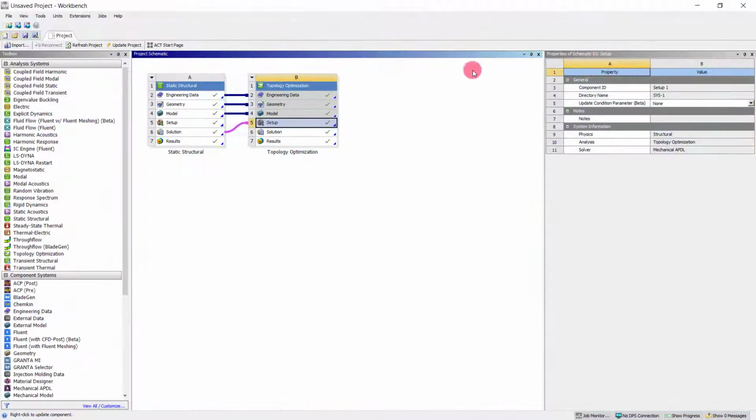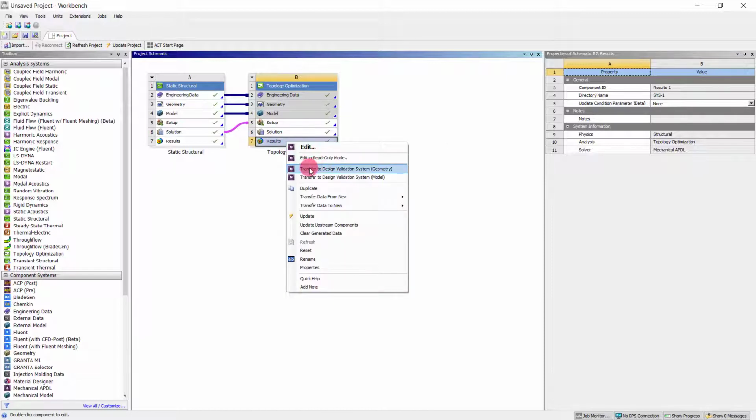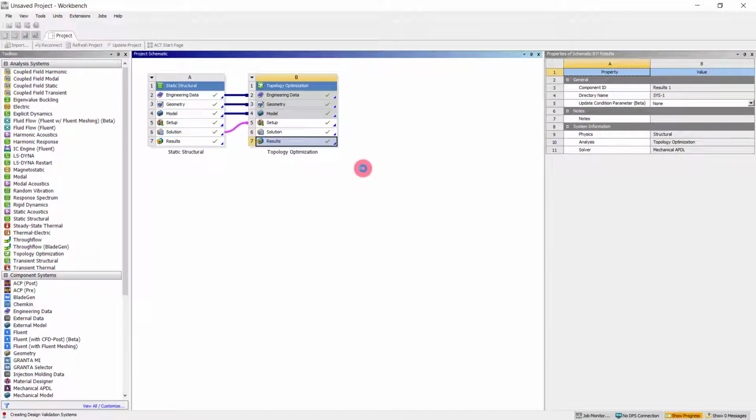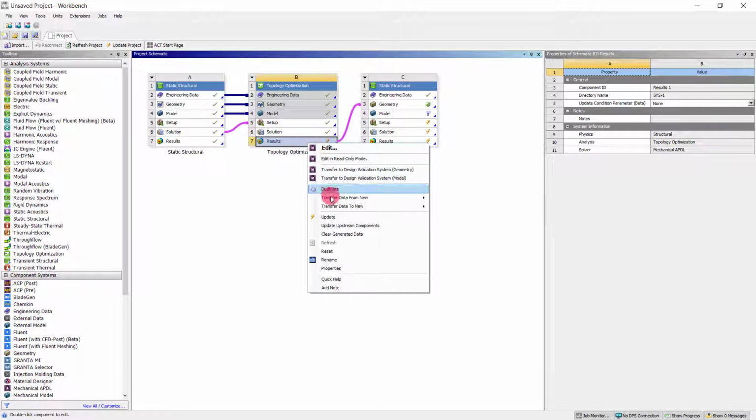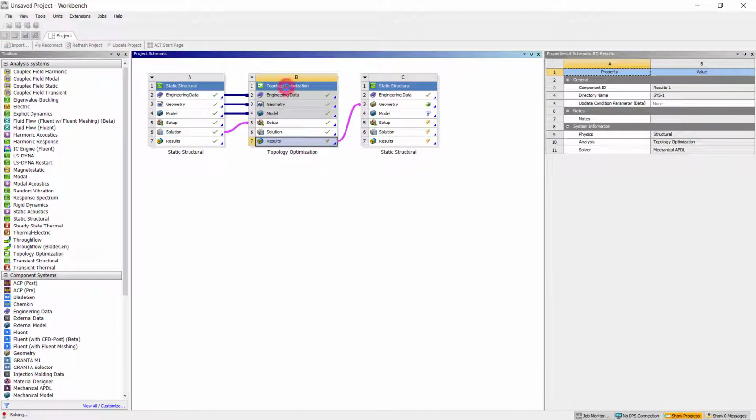Now in order to start the design validation, right click on the results and set it to transfer to design validation system geometry. Once you right click on it, it will create another system of design validation, but it will typically take more time. Once this system has been created, you will have to follow the step-by-step procedure now. First thing, right click on the results and set it to update. First we are going to update the results from the topology optimization.